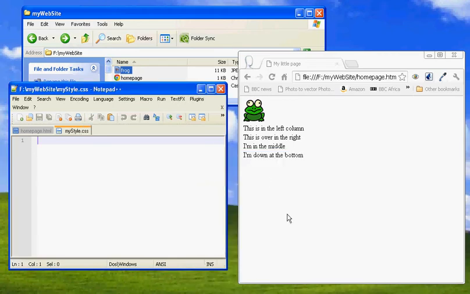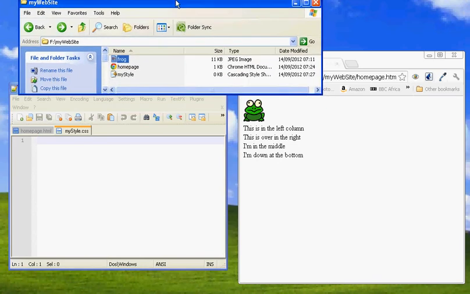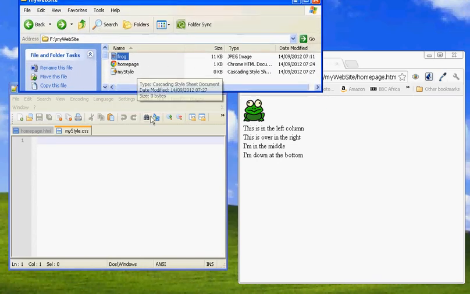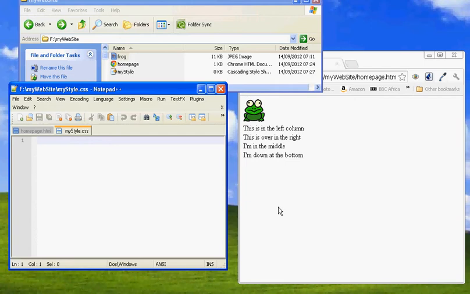There we go. We just moved that up there. There we can see the cascading style sheet is built. And now let's have a look at this web page over here.